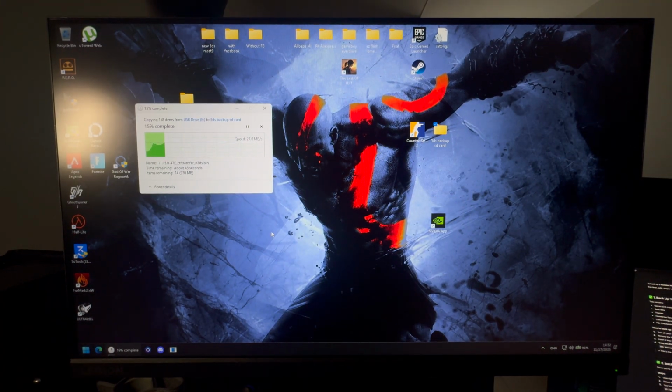And just give this a second. And this basically just backs up your SD card. So nothing more than that. But this isn't going to save you from bricks or anything like that. It just saves you in case of SD card corruption.